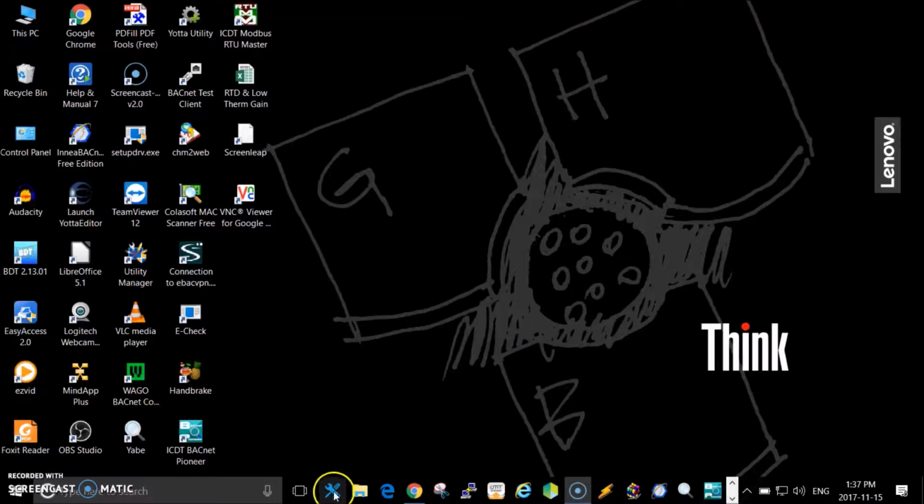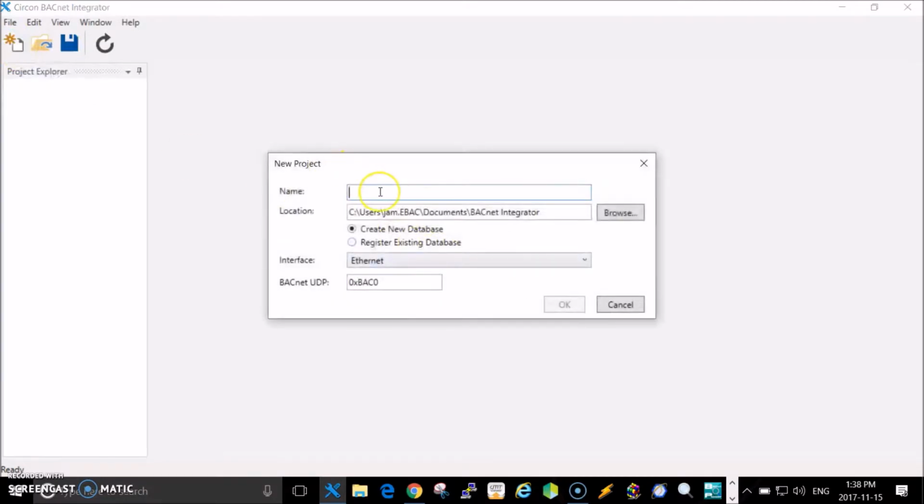Okay, so I'm going to start it here, and as you can see, this is going to be your main page. So the first thing that you'd want to do is create basically a database, a site database. I'm just going to click on this new project here, and I'm going to call mine, let's call it test, and I'm just going to click OK.